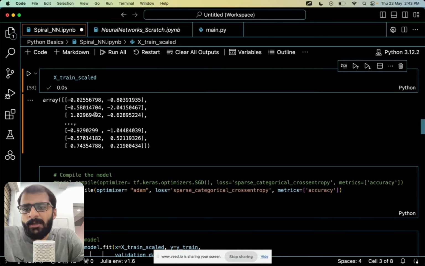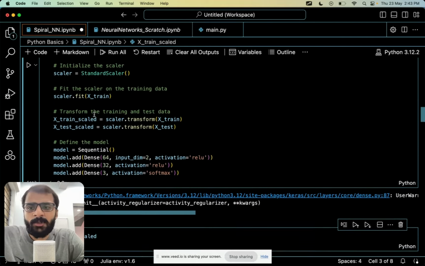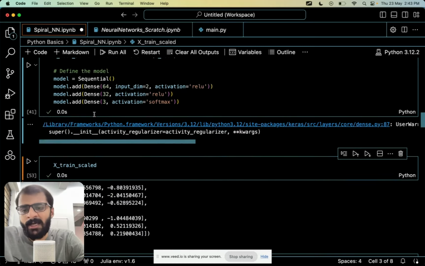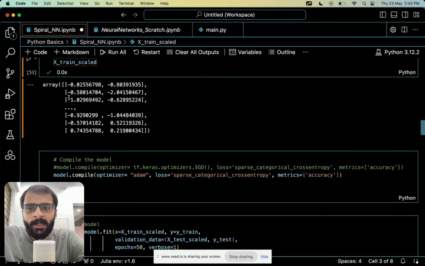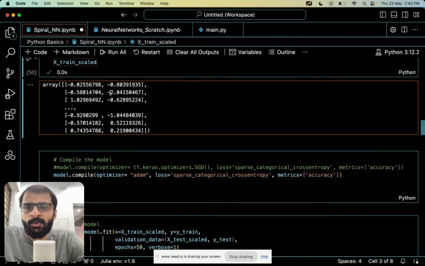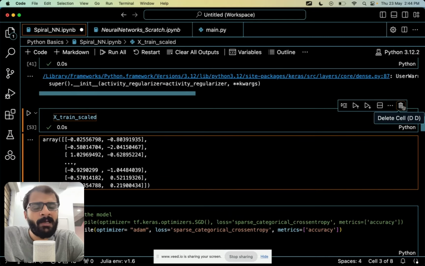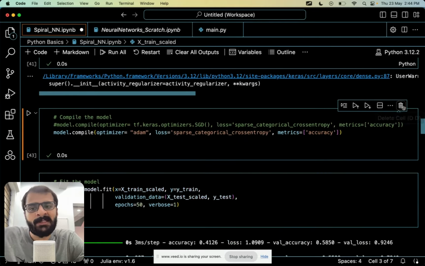And X train scaled, you can see that the values are first of all different, they are not the same. This is because we have used this subtraction of the mean and division by the standard deviation. So here you can see that all values lie between -1 and 1. There are some values which go up to -2, let's say, but almost all the values will have similar minimum and maximum values.